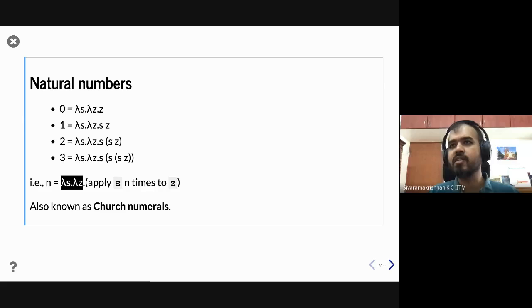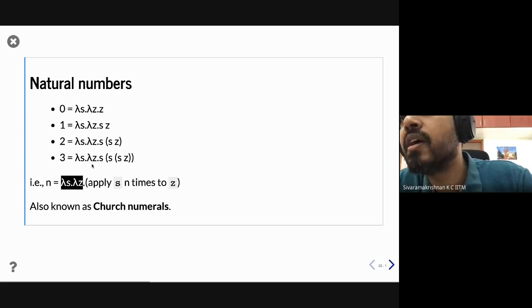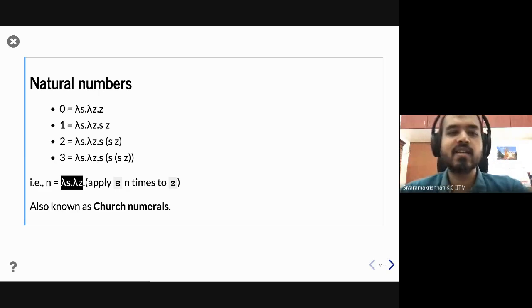Can we write higher order functions here? S and Z are functions, right? We have nothing else here. So everything is a higher order function, as you will see in what we do with these numbers, right? We will keep passing higher order functions over there. So S and Z will be passed other functions. Yeah, you can, we will get to something like that.